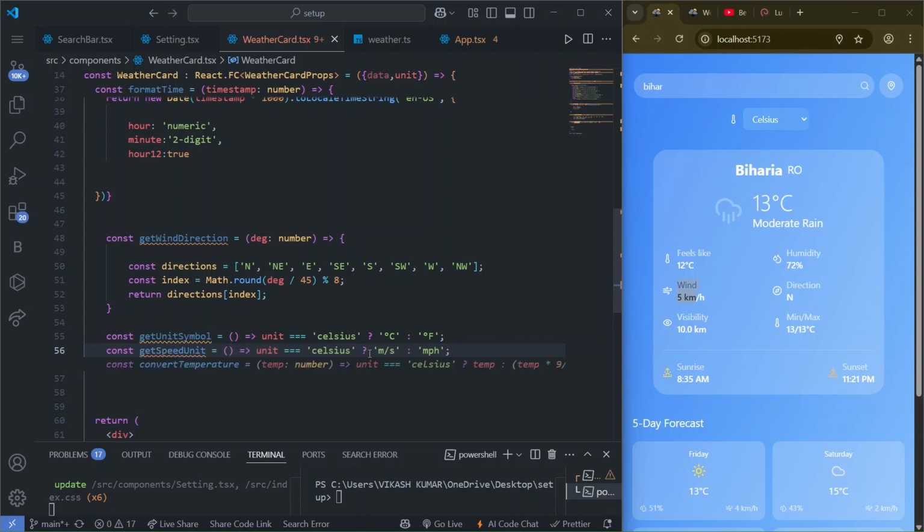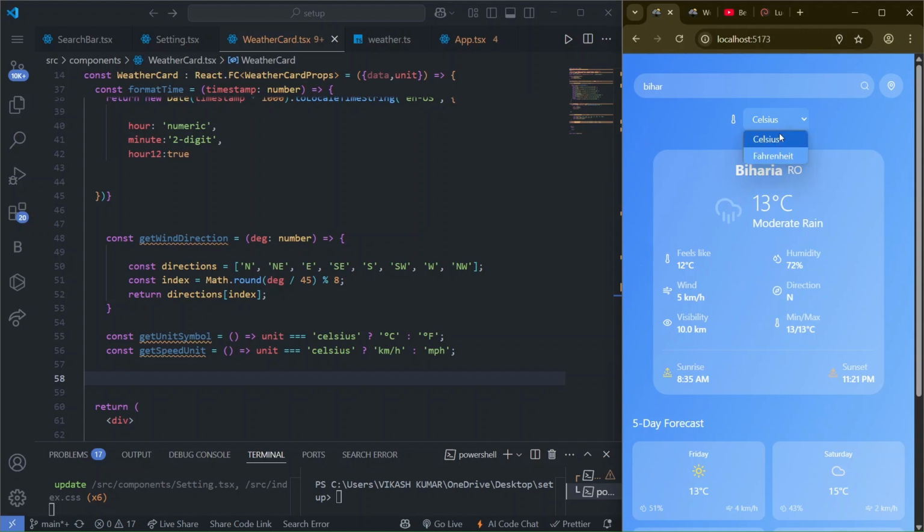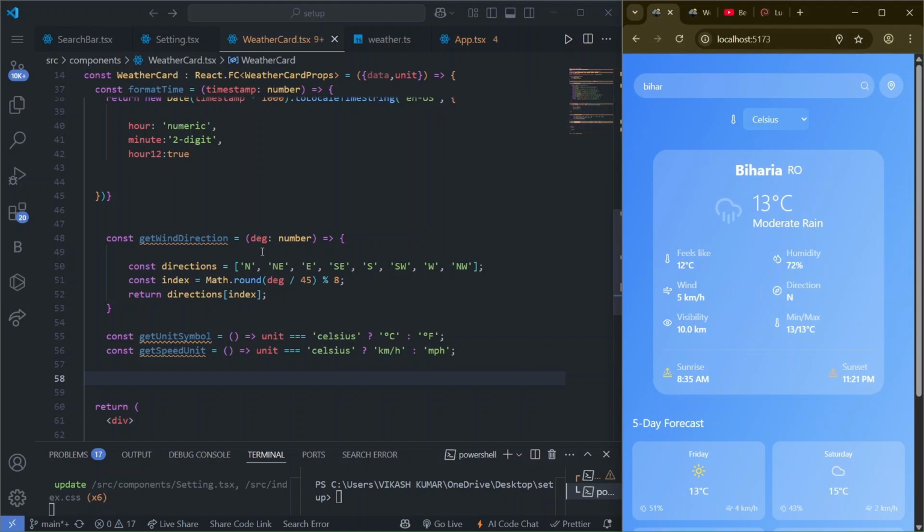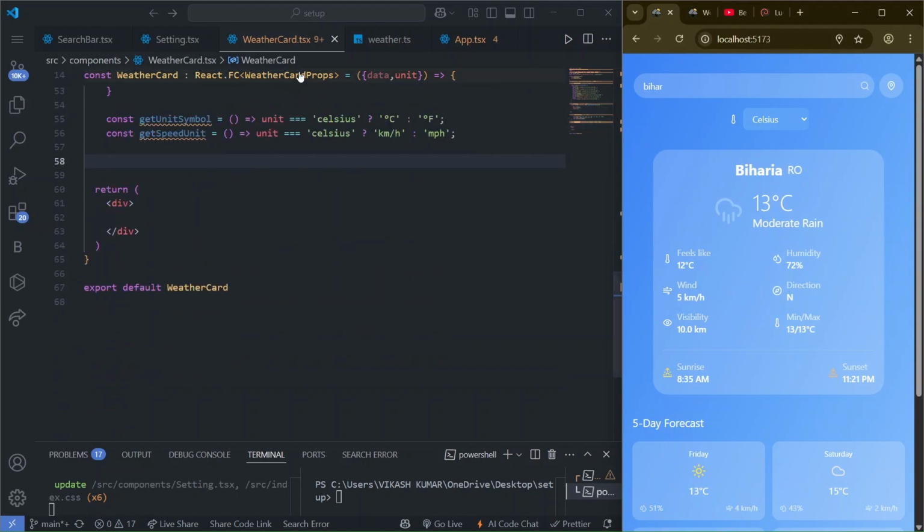And in this, if it is Celsius, it will show kilometers per hour, right? And otherwise miles per hour. So it is in Celsius, so it is in kilometers per hour, and here the degree is Celsius. If it is in Fahrenheit, it will be in Fahrenheit here, and the wind speed in miles per hour. So this is all the function that we have to create in the weather card.